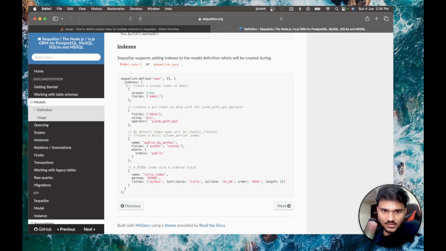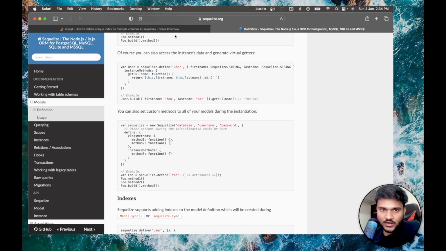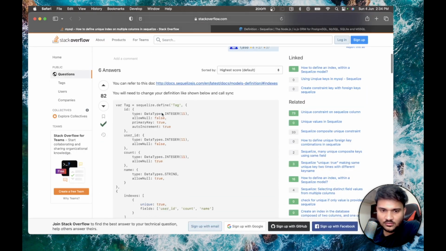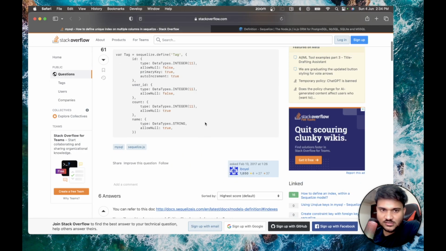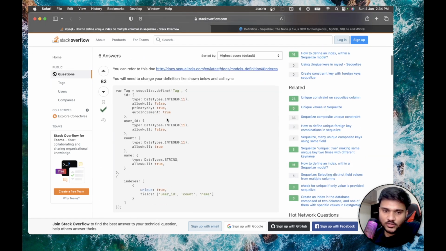You can actually see it creates a unique index on email. It creates unique indexes here, right? If you want to create unique indexes on multiple columns together, you can do something like this. You can read the question: how do I define a unique index constraint, a combination constraint of columns in Sequelize? That is, multiple columns together as a set should be unique. This is how you can actually do that.